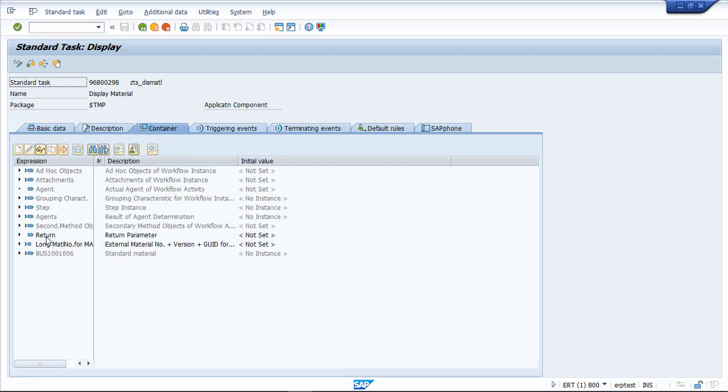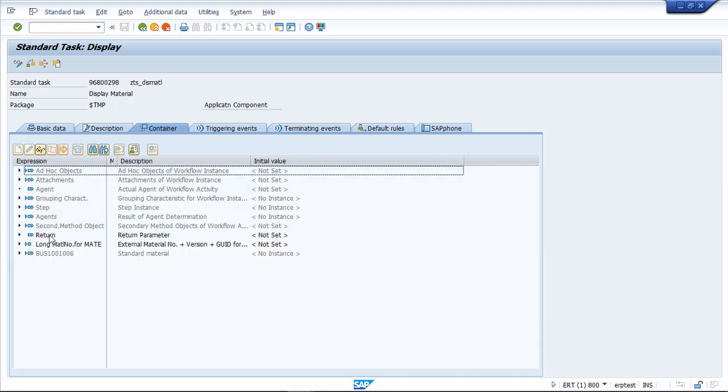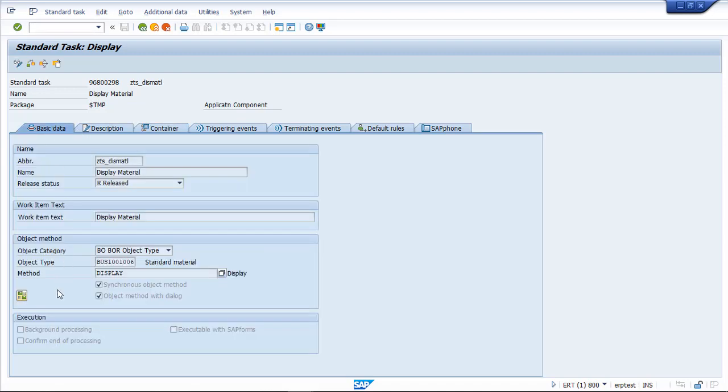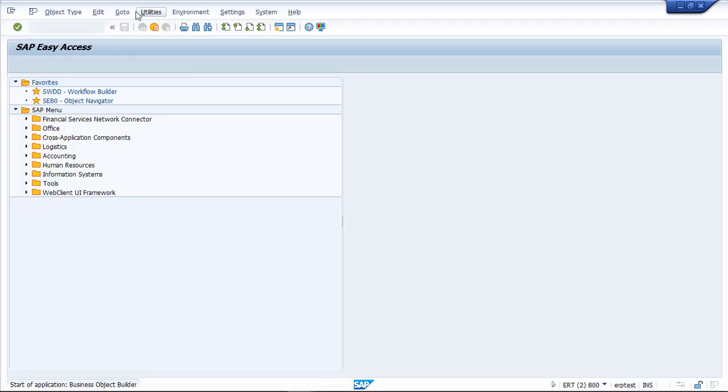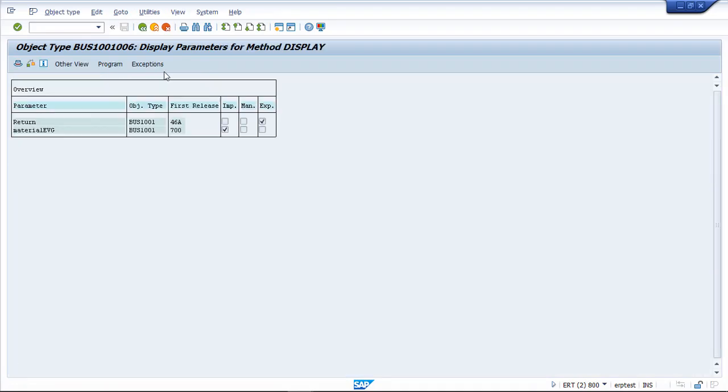Now the container elements that it's got are the standard SAP workflow container elements. That's why they're in a little lighter gray. The ones in black are the ones that are required, not required, sorry. The ones in black are the ones that are pertinent to this step. And you can see how they communicate. I'll open another session with the business object repository here as well. We'll go to display and we'll show you the parameters because that's where this is coming from. We've got our return parameter and our material EVG.